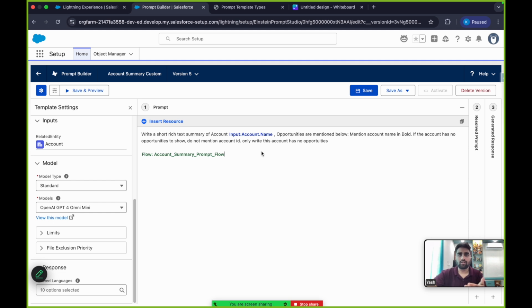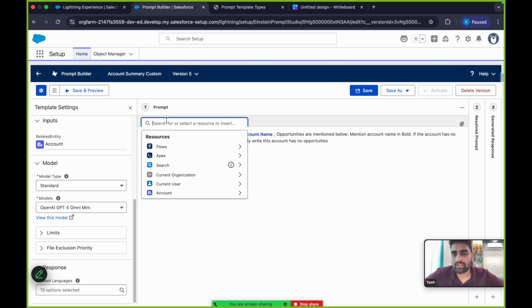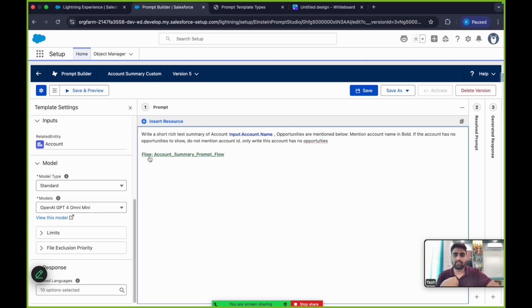There is a flow which I am calling in order to get those opportunities, right? If you see here in the resource section, we do not have any option to get the opportunities related to that account. So what we are doing is we have created one flow. Into this flow we provide the account name, and based on that account name it fetches the opportunities, and those opportunities are returned back to this particular place, right? I hope it was clear.